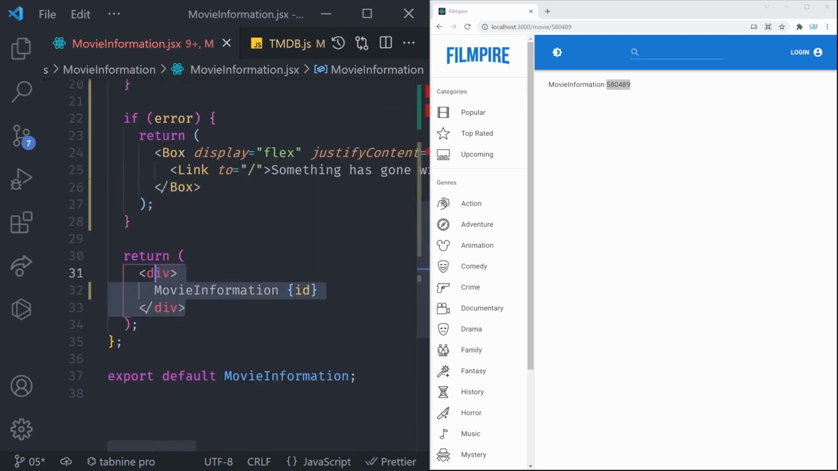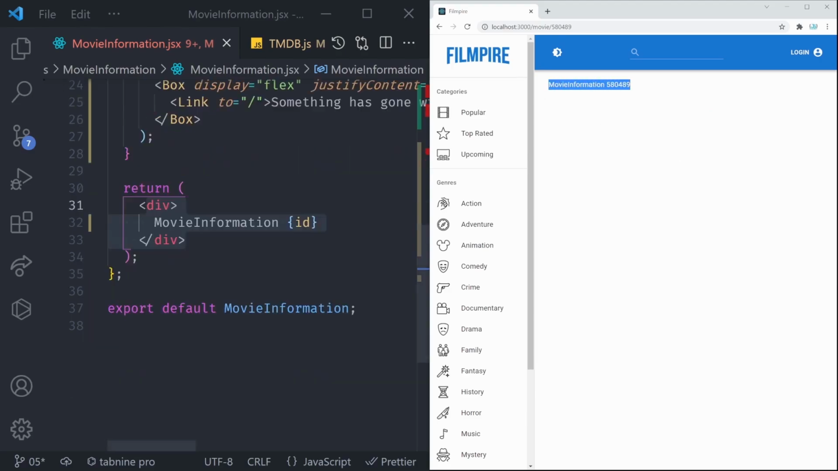Now we can start creating the movie information page. If we reload the page, we should be able to see our loading. There it was for just a split second, which means it works. And then we get back to this movie information. So how is our movie information going to look like?